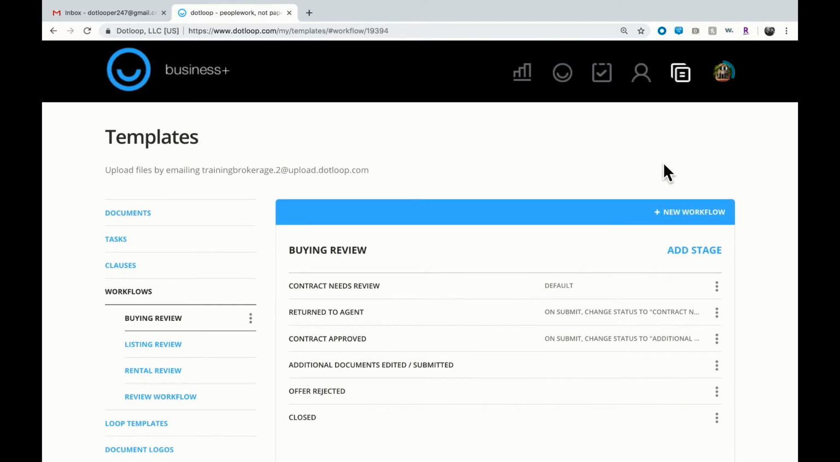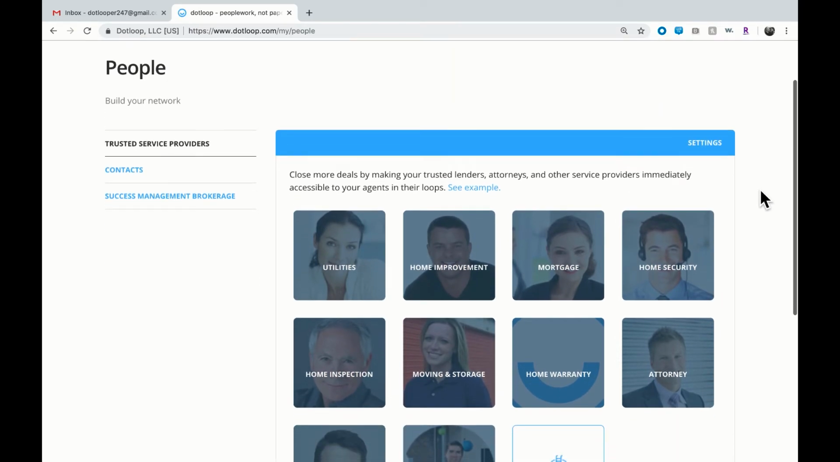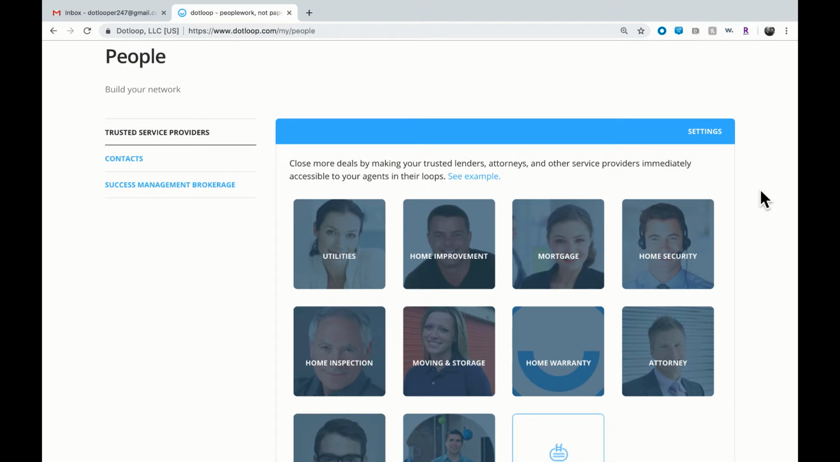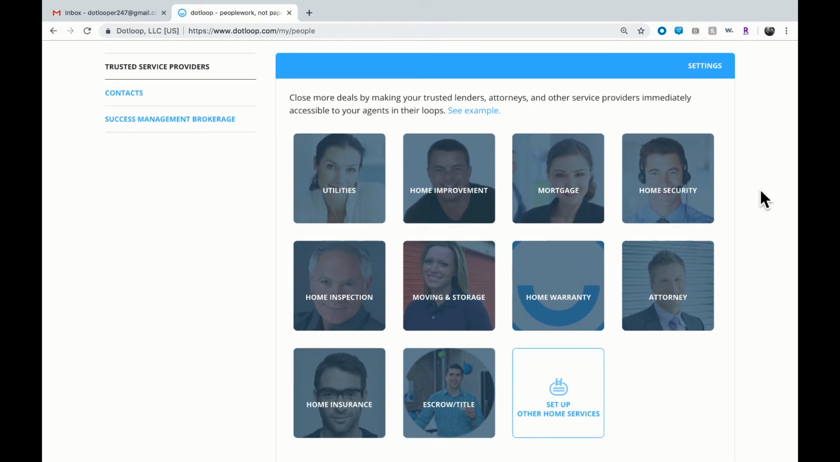Before we switch to the agent point of view and actually create a loop, I just want to talk about one more thing, and that is your people section. Within your people section as an admin, you can see your trusted service providers, and you can add certain lenders, attorneys, other service providers that your office works with on a regular basis, and they will be available to your agents within the transaction. From there, your agents can link clients with those trusted service providers and start that conversation.